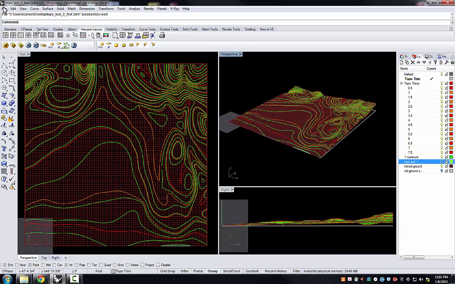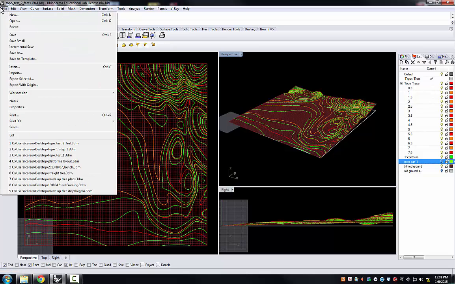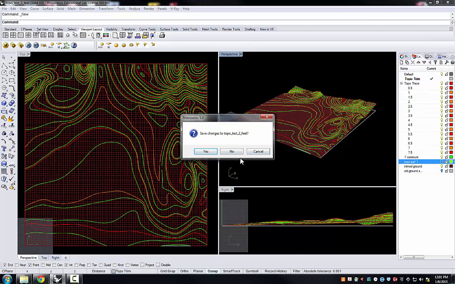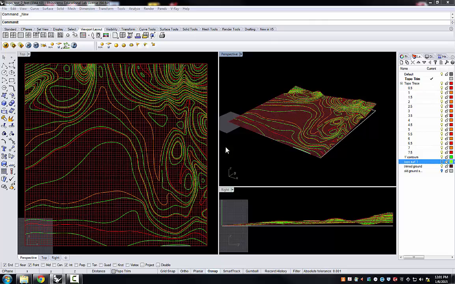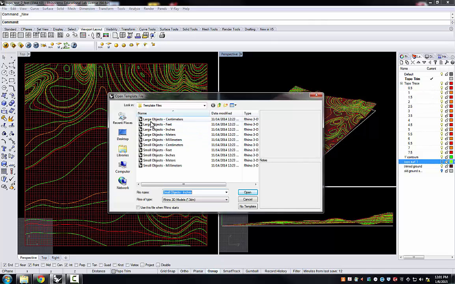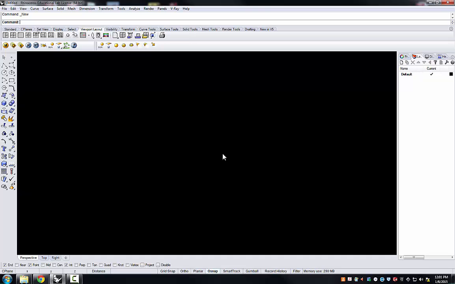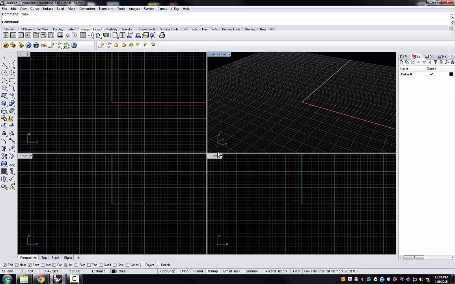You're going to start by creating a new file. So File, New. I don't need to save changes to this right now. And you're going to be selecting the units that you're going to work in. We're going to start in large objects meters. Large objects should always be used for things like sites, and even buildings. Small objects are usually things, furniture up to about the size of a truck. So large objects meters, we're going to create a new file. We'll remember to save that in a moment.